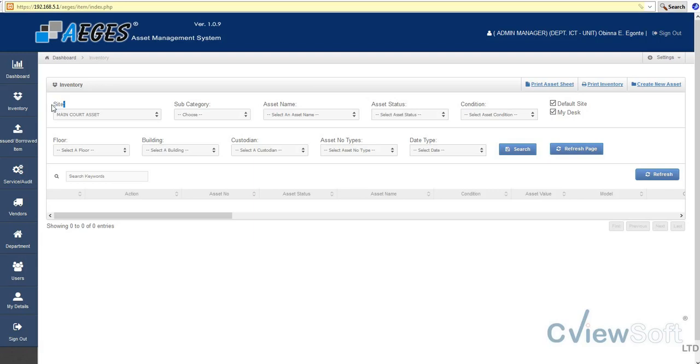You have the site. What it does is that as you click on the inventory, it would pop out all the information on the default site. And the default site is main court. Right now I have not registered any asset in the main court. You see, no data available in the table. But I know I have data in the annex office.